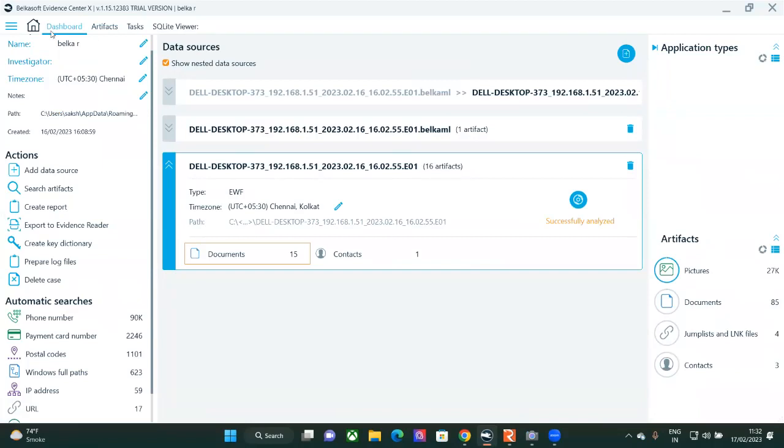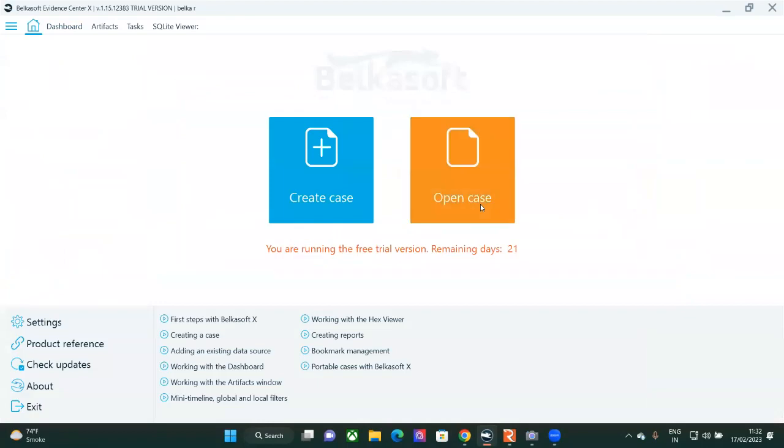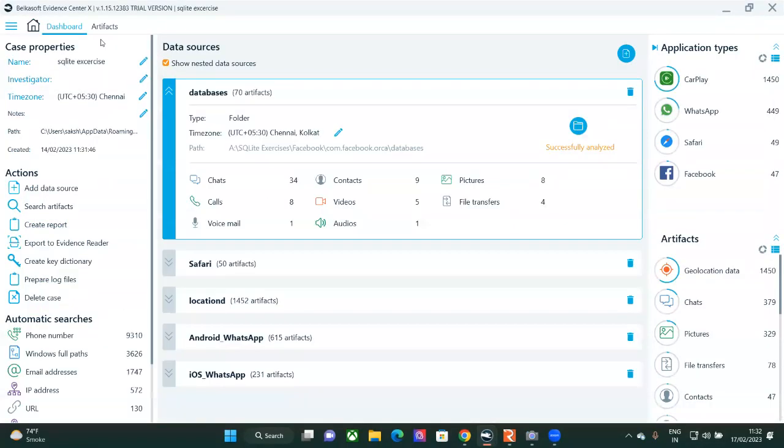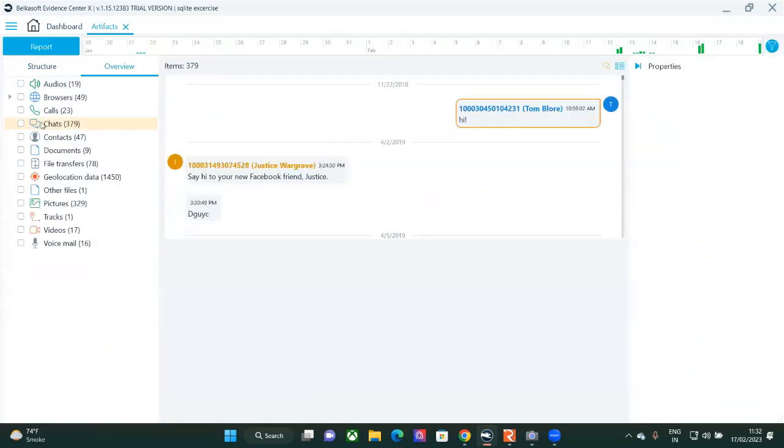Let me show you different types of artifacts that are supported by Belkasoft Evidence Center X. This is the database file, and it has artifacts such as chats, contacts, pictures, calls, videos, file transfer, voicemail, audios. Now we will go to the chat section.